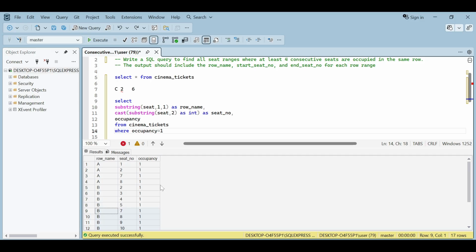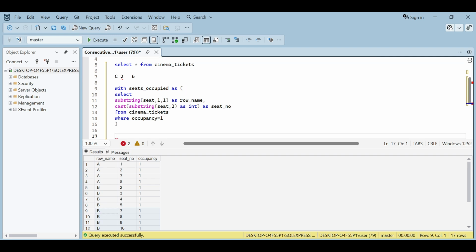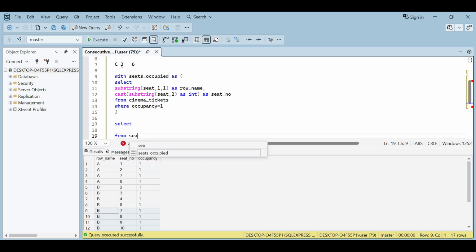Now as we will be using this particular table, let's enclose it in a CTE. So I'll write with seats occupied as select, open the bracket, and then close the bracket here. We don't need this occupancy column as it is all 1. We can remove this. So this is what our CTE becomes. Now we will use this CTE to further write our query. So now we will select from seats occupied.